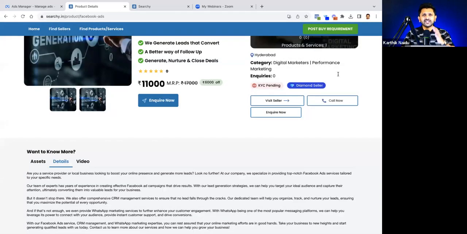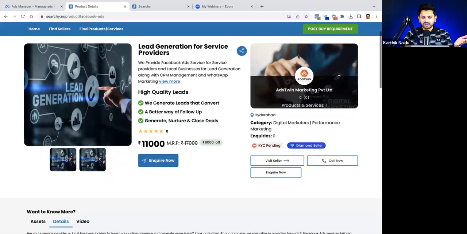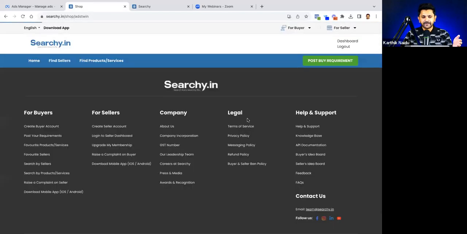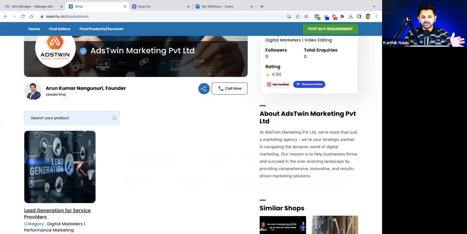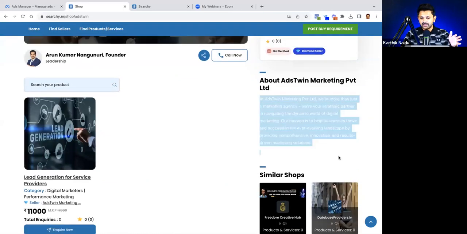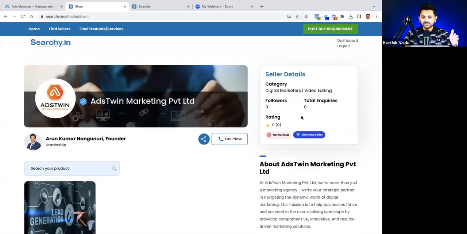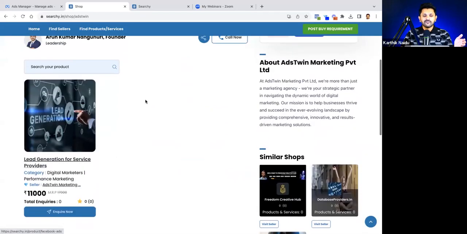The business is very straightforward. If I like this lead generation service, I'm just going to go check out who the seller is. He's from Hyderabad, a digital marketer. So I'll click on visit seller, go to the shop, and check out all their services. Ads Twin. I can see Arun is here, the founder. I'll check out the lead generation services and see all the details about Arun. Then if I like Arun's service, I'm just going to give a call to Arun straight away. If somebody wants Facebook ads and all of that, he's already put it up here. And tomorrow he could even create multiple options, like a separate Facebook ad product, then a separate website building product.